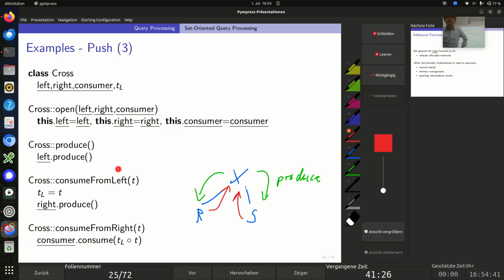So here we can see it. We basically start with the left pipeline, so here left produce. And then afterwards, consume from the left would be called. What happens here is the next produce would be called. And then, last but not least, consume from right would be called.